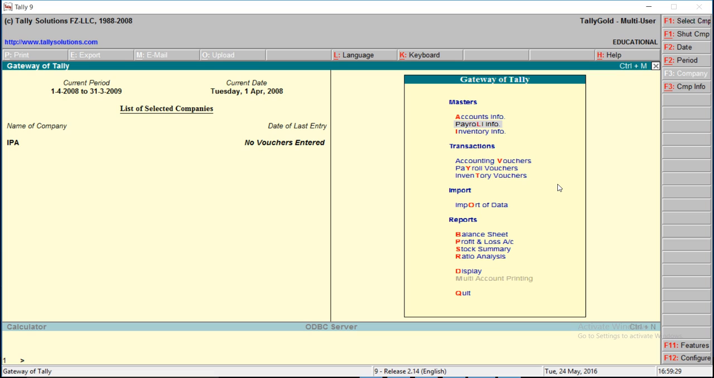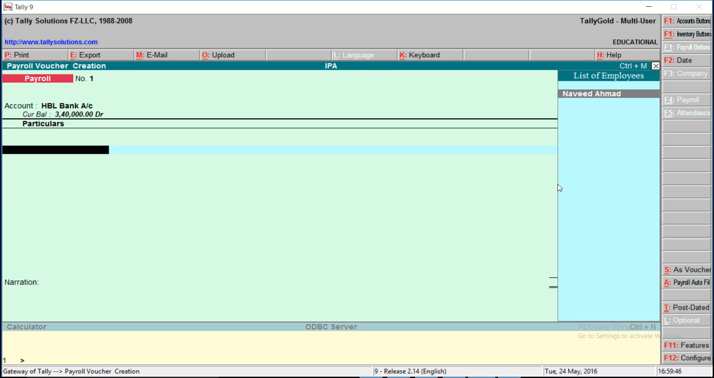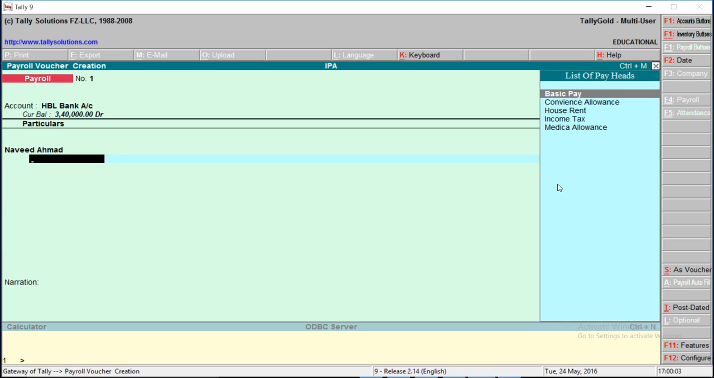Now we will make payments to our employees. For this purpose, we will go to the transaction menu, then click on payroll voucher. Select your bank account. From here, you are going to give pay to different employees. We have one employee created in the payroll info. Now we will give pay to this employee. Select your employee. In the list of employees, from the right menu, select Naveed Ahmed.